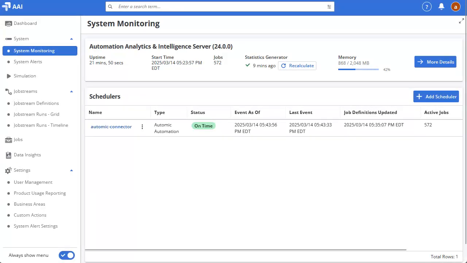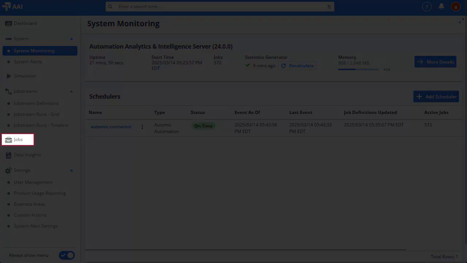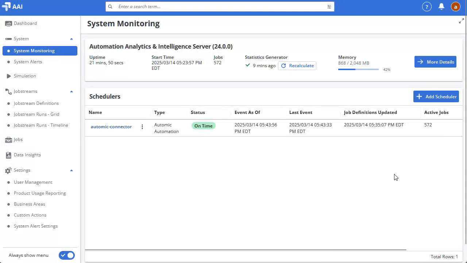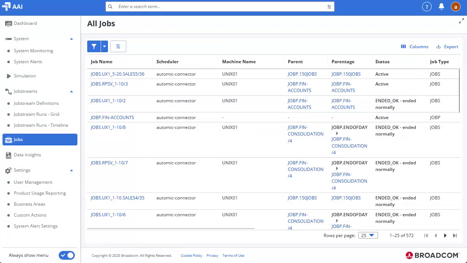We're in the system monitoring page where we left off. Let's show the jobs page. The jobs page shows all objects acquired when the connection was created. You can see object names. You can also see the scheduler, which should make sense.